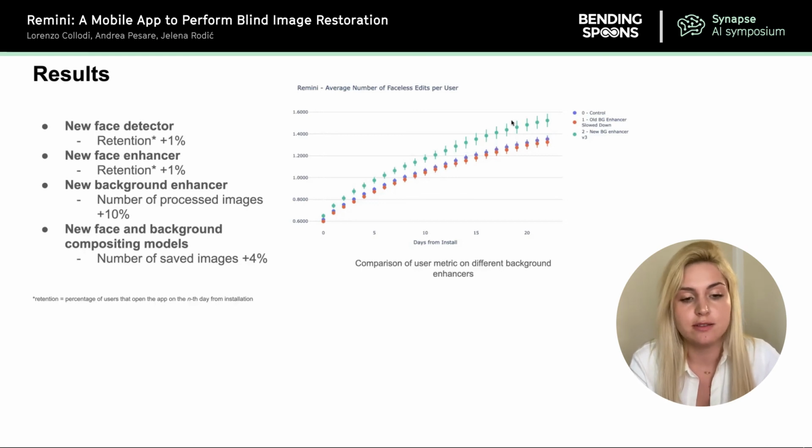So the green dots represent the new one, and the purple dots represent the control segment or the current version of the app. So here we see that the model with the new background enhancer actually has a better number of edits per user. So we are satisfied with this result, and this means that we will actually use this model in Remini and replace the old background enhancer that we had, because with this one we achieve better results. Here on the slide you can also see the metrics that we had for different parts of the network, which we changed. And finally, we got the current app, which you can now see in the App Store.